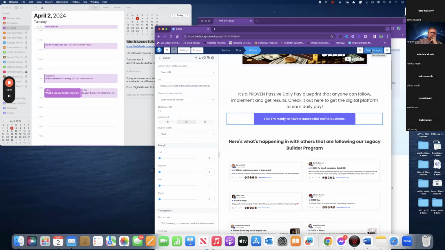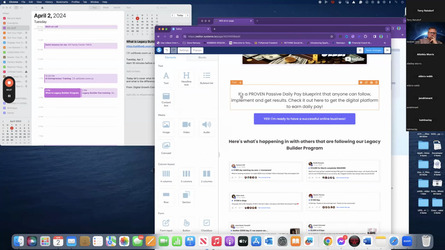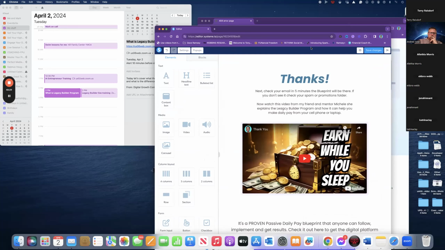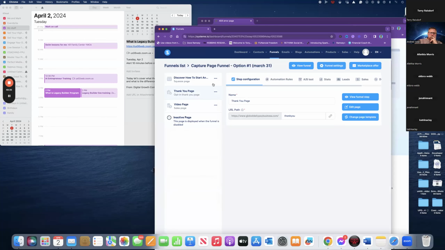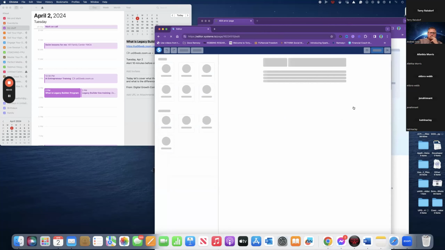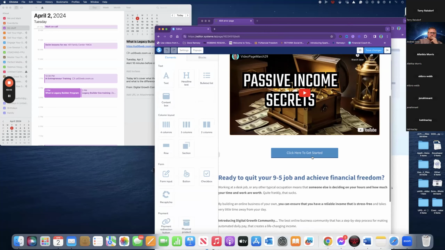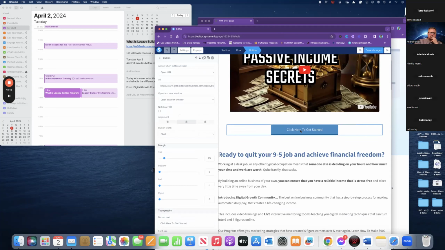Save, and then same with the video page. So hit save changes and then exit out. And go to the video page and do the same thing. Edit page. And yeah, change that too.